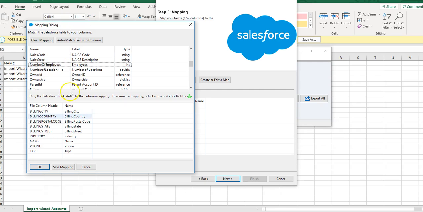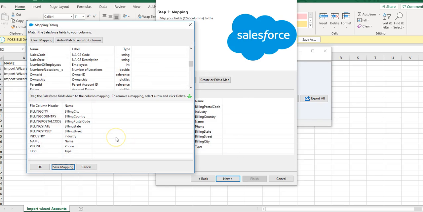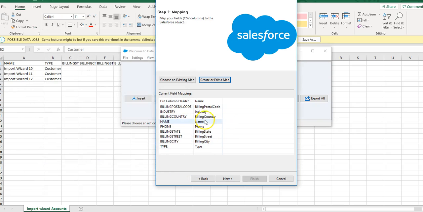Okay guys, I have mapped all the fields that we have within our file to what we have within our database. Billing city is mapped to the billing city, country, postal code, state, industry, name, phone, and type. I can save this mapping also. Okay, it will show in the form of an SDL file. And if you want to import again, you can use the same file to import. I'll click on OK. Now the mapping is done.